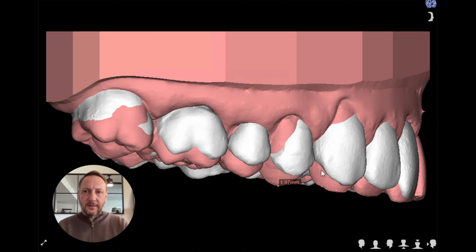This design, now I'm going to stop a little bit and we're going to move to another software, the Clincheck, where we're going to use this design in white to plan the orthodontics, and I'm going to explain a little bit more about the strategy that we use to achieve this amount of intrusion, okay? Just a second.